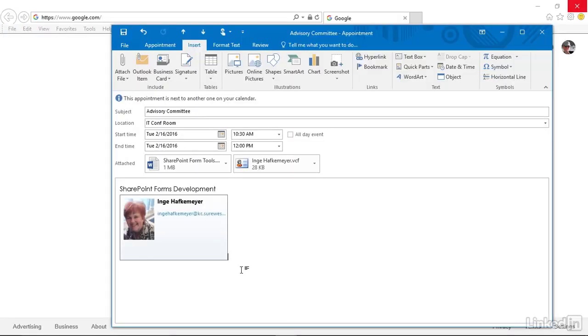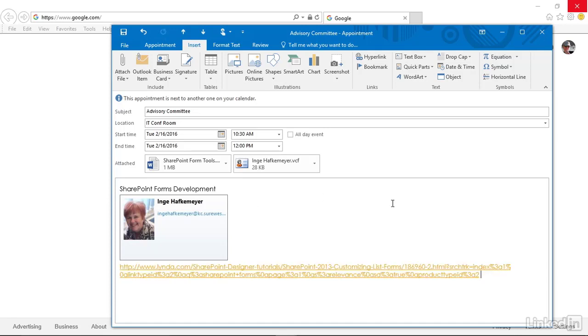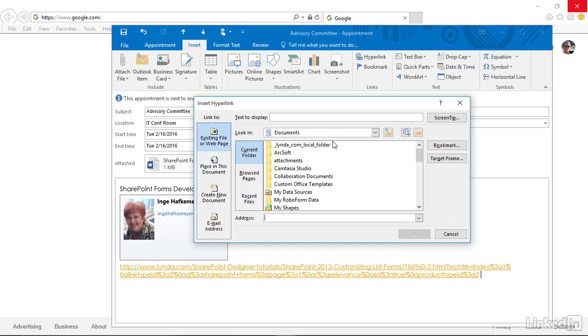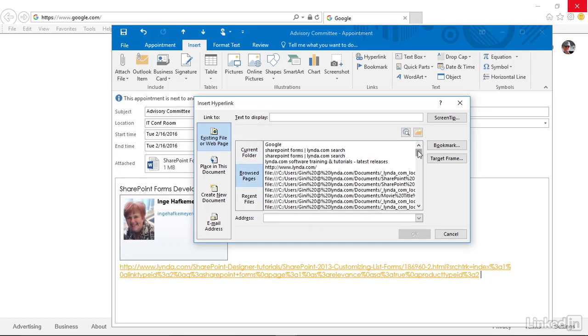Back now to our advisory committee. I didn't ever have to open that dialog box to be able to paste this particular hyperlink in. There we go. But if I wanted to choose a hyperlink this way, I could. I could go to different pages that I browsed, including files, or a link to a particular file.